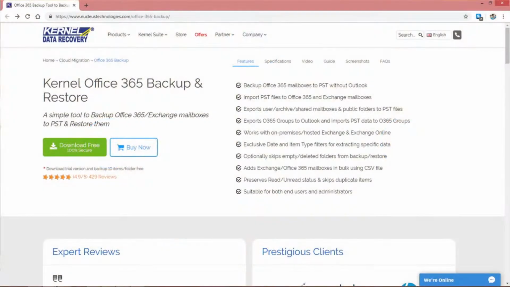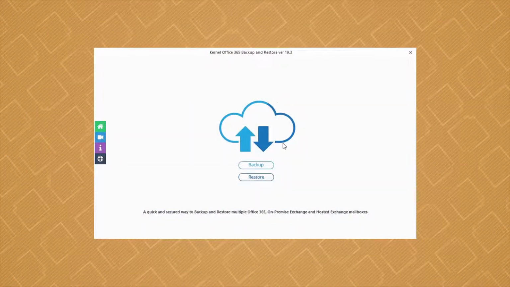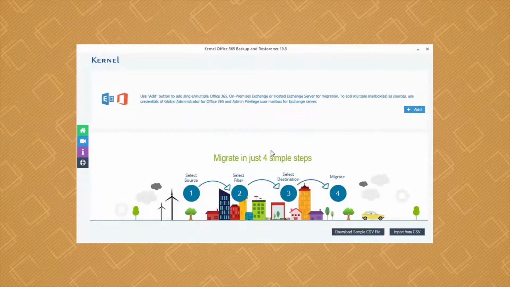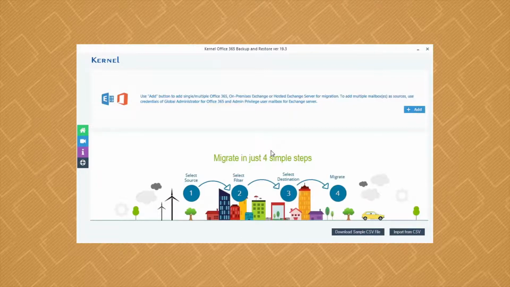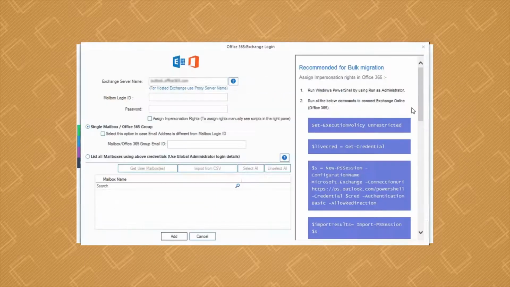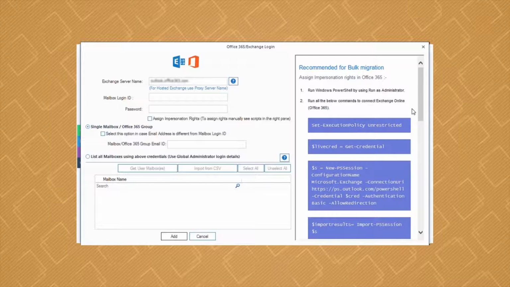Download Kernel Office 365 Backup and Restore tool and install on your system. After launching the software, select the backup option from the home screen. The tool will show you the Add Source section. Click Add button to add Office 365 account.